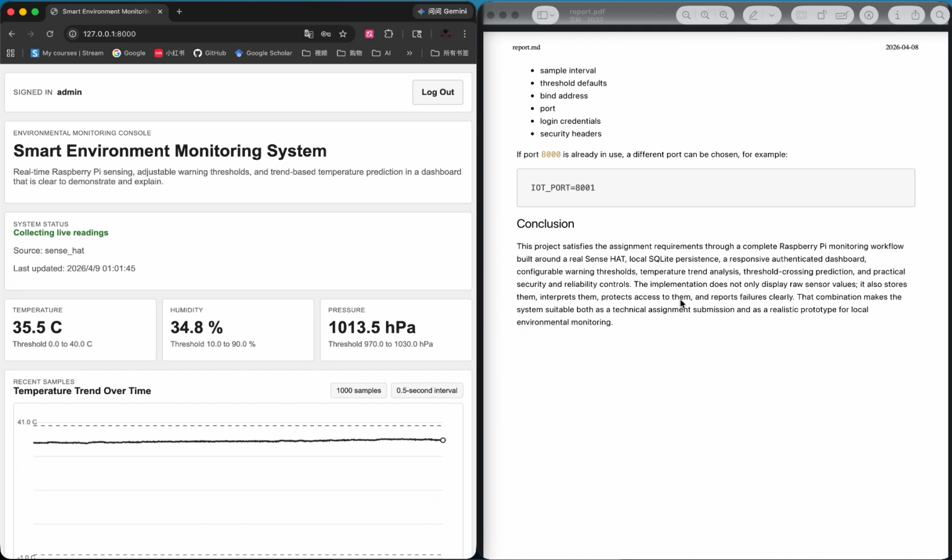This implementation does not only display raw sensor values, it also stores them, interprets them, and protects access to them, and reports failure clearly. That combination makes the system suitable both as a technical assignment submission and as a reliability prototype for local environment monitoring.